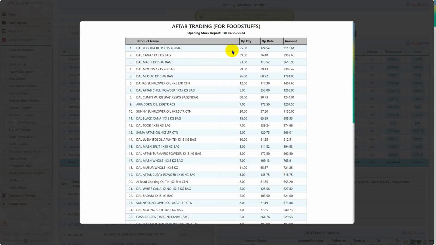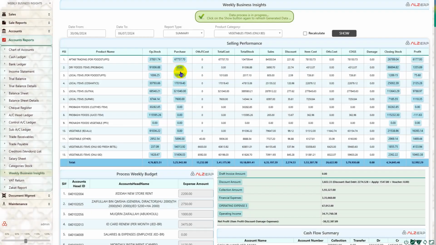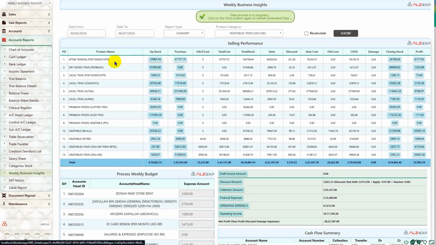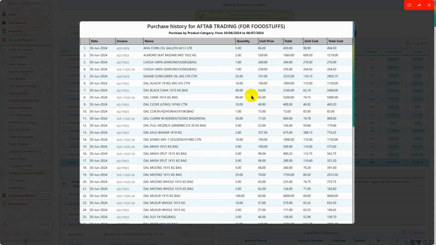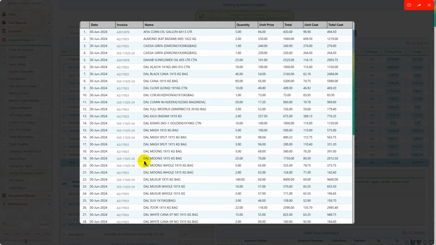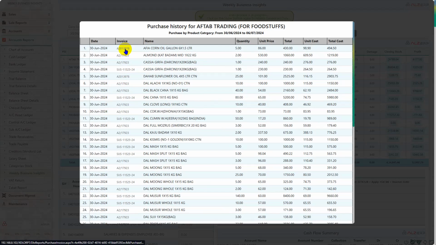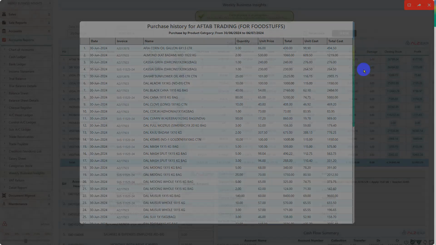So here are the details of stocked items and what are the products newly purchased under this category. Here is the details, and for each purchase report, here are the invoices, the purchase invoices, under which invoices the products are purchased, and they are with their quantity, unit price, and rest of the details.